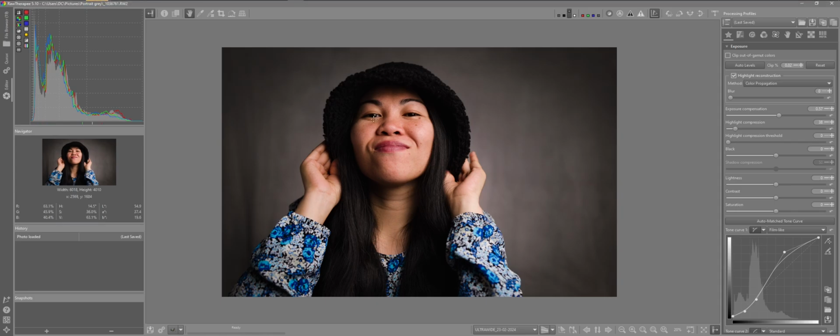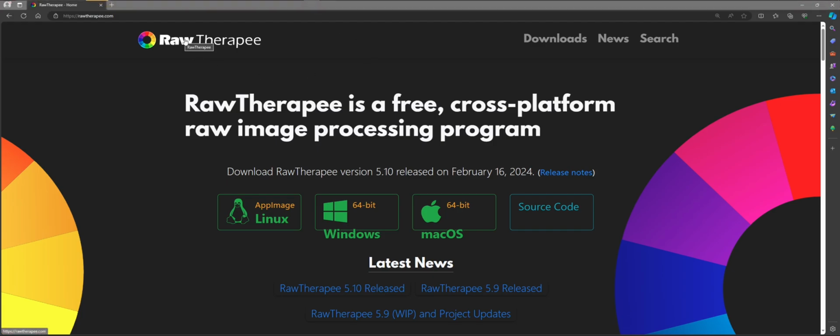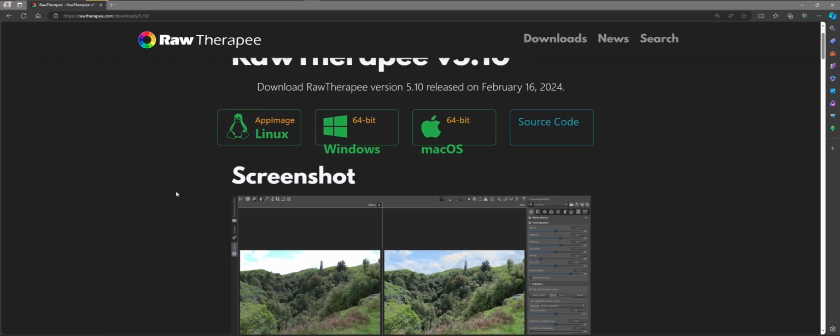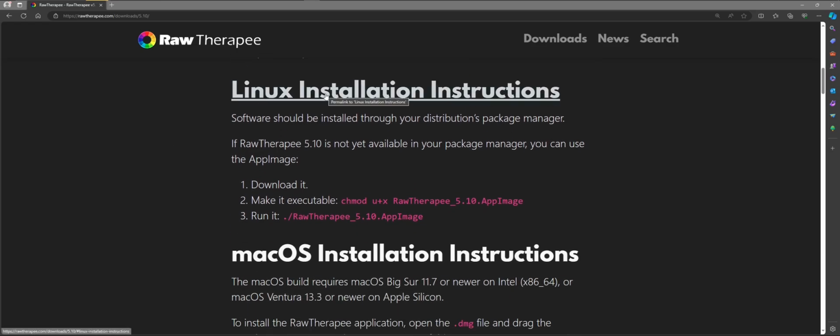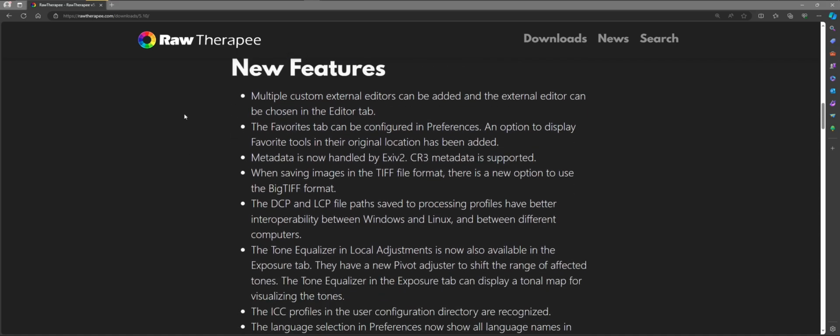Before I start, I'll head over to the Rawtherapee website here. On the main page, I'm just going to come across where it says release notes. I'll open that. You can see the Rawtherapee 5.10 and the downloads that are available. Just scroll down. Here are the Windows installation instructions. That's what I use, a Windows machine. Below that, Linux installation and Mac OS. Just want to scroll down to new features.